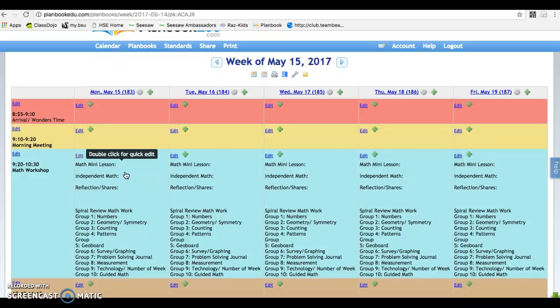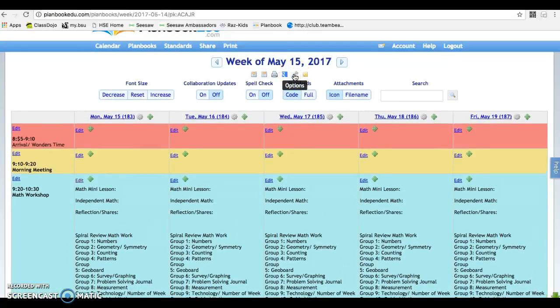So let's dig in here. Across the top, this is the week. So you can jump to a certain week. You can show the whole month view. You can print out the week. You can change different options. So let's go ahead and click here. This is where you can make the size font of it larger or smaller. So mine's just at a regular font size right now.